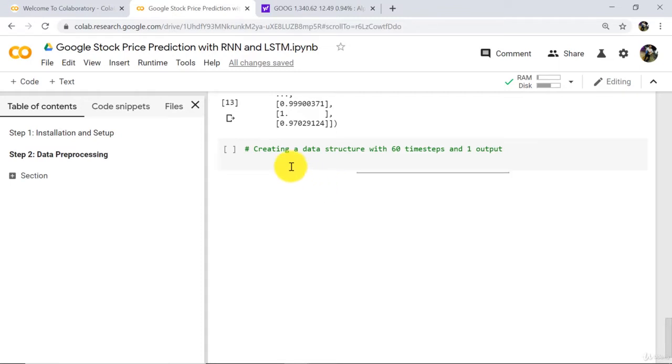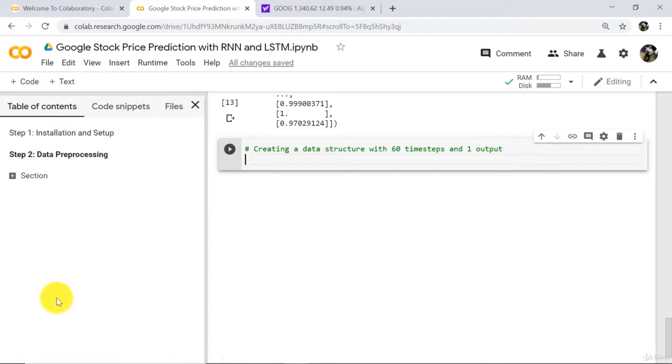Now we will create a data structure with 60 time steps and one output. Let us understand this first. Here we are creating a data structure with 60 time steps. The 60 time steps are the training data for our RNN network, and on the basis of these 60 time steps, one output will be predicted.